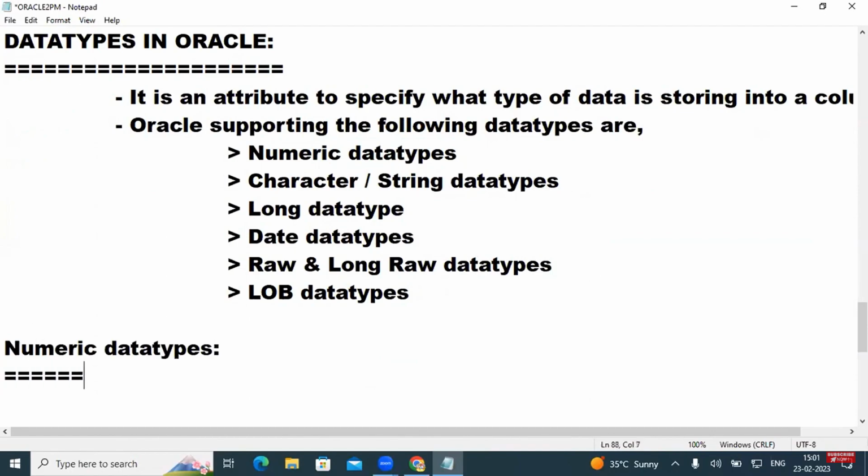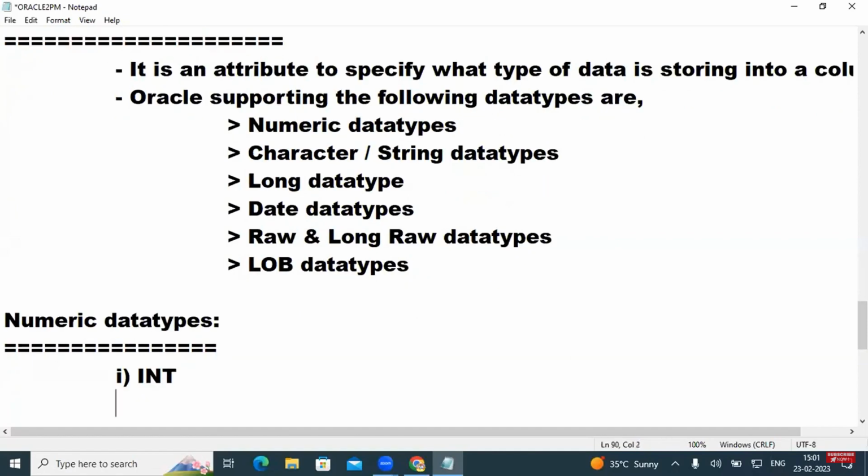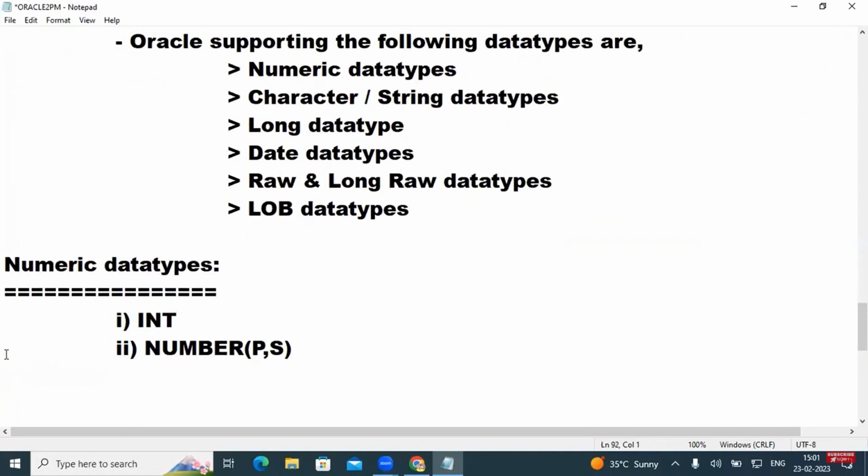So numeric data types are again classified into two types. The first one is called the integer data type. The second one is called NUMBER(p,s). So these are the two types in numeric. Now, what is INT, and what is NUMBER(p,s)? Of course, all of you know this.